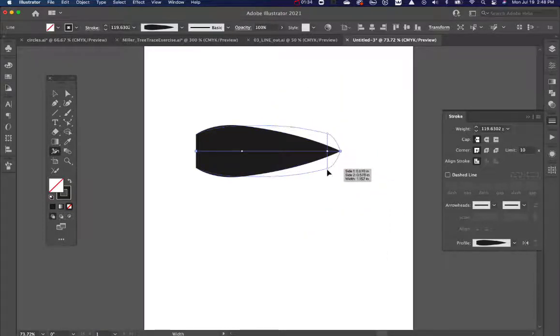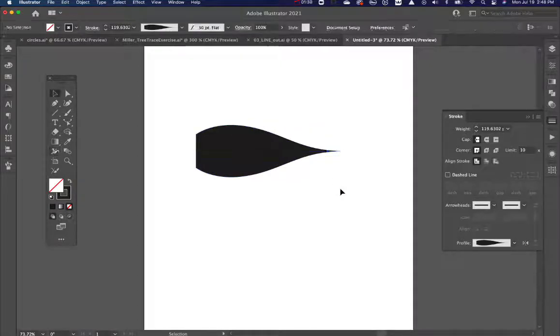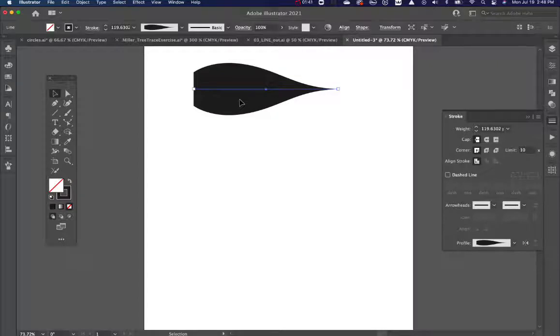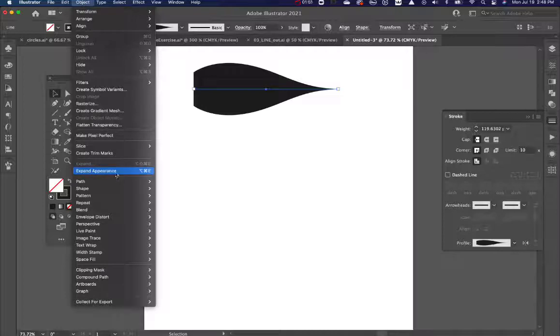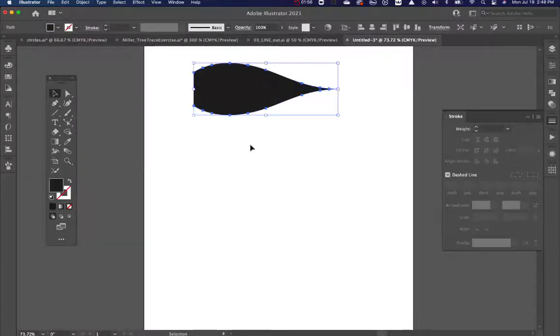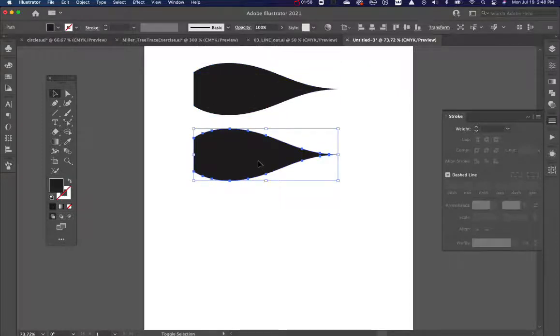All right, so let's create one in here that goes inwards. So not only can you do this, which is fantastic, there's a tremendous amount of things that you can do with this. What I want to show you now is we're going to go Object, Expand Appearance. This is going to take my appearance and expand it out, and it's made it a shape. So why is that important?